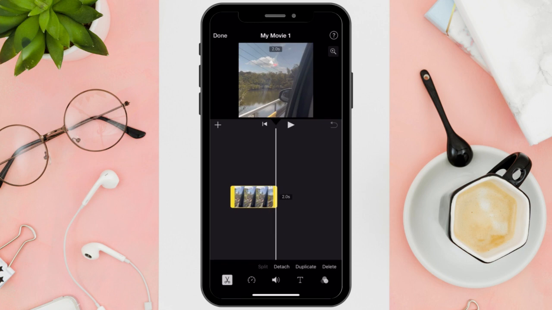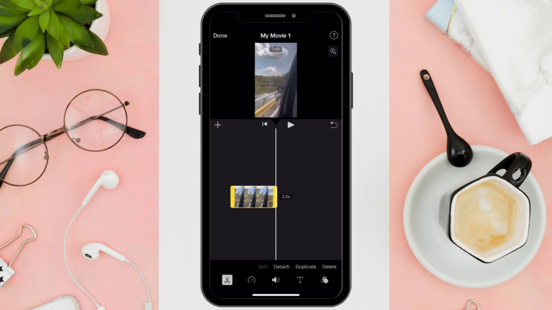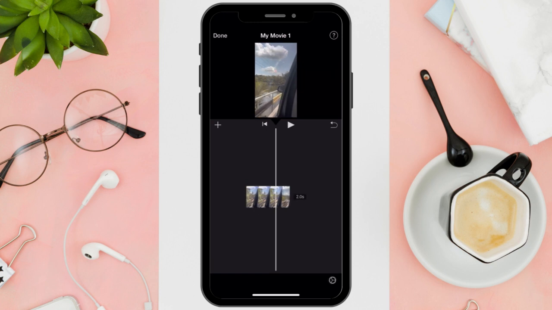Once you press the video, you will see a magnifying glass icon on the top right of your screen. Now that you've pressed that icon, it will show an instruction where you can pinch to zoom the selected video. Pinch your screen to adjust the video until it turns into a vertical video. Once you have adjusted the desired size, let go and the video will automatically center itself.